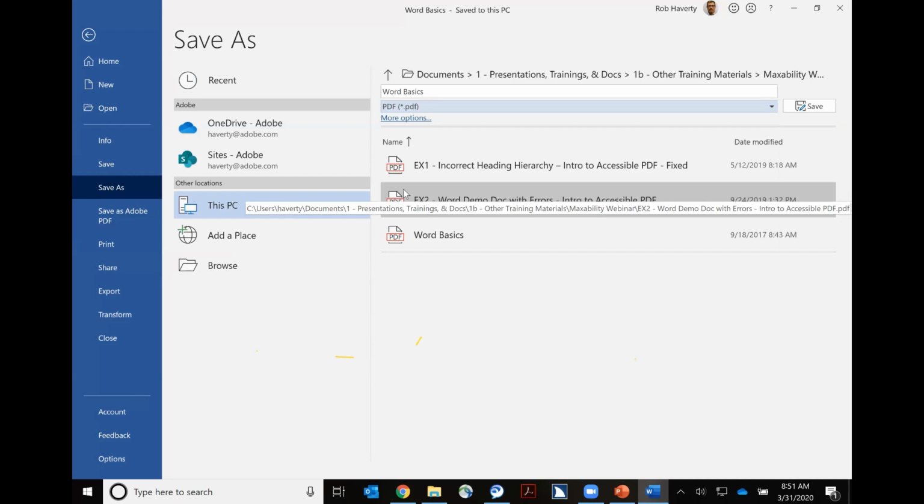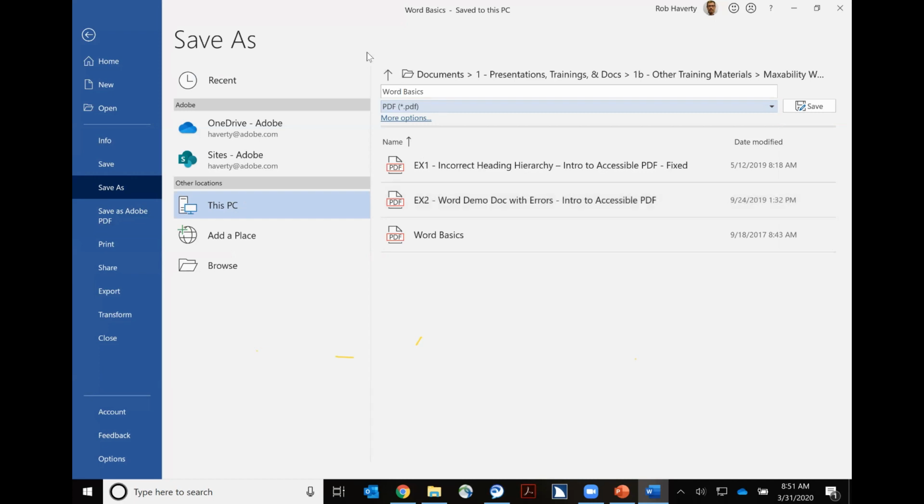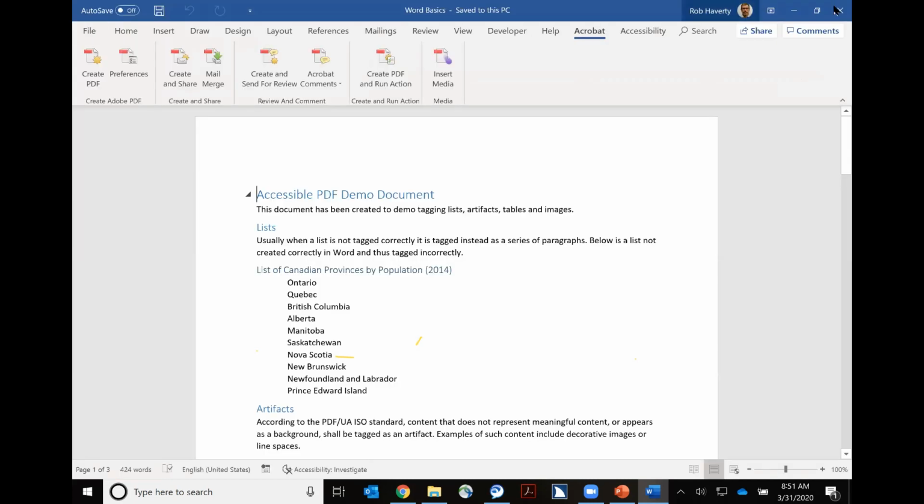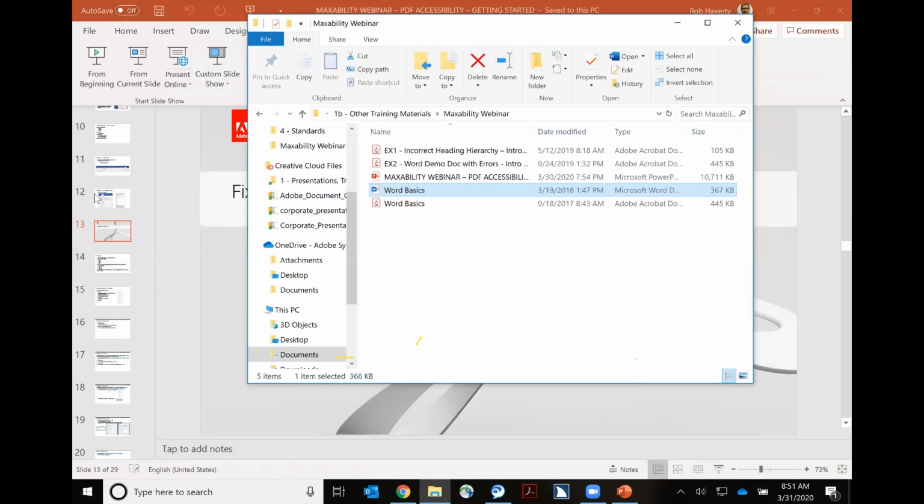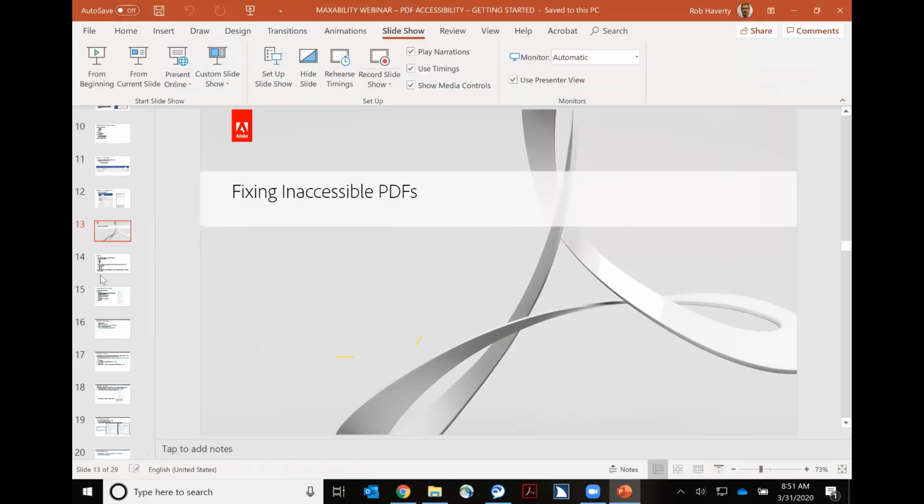The difference is this is Microsoft's interpretation of the standard as opposed to Adobe's interpretation. And we are pretty close to being exactly the same, but there are some differences. And so you might want to play with those and figure out which one is going to give you the best results. All right, so let's get to work.